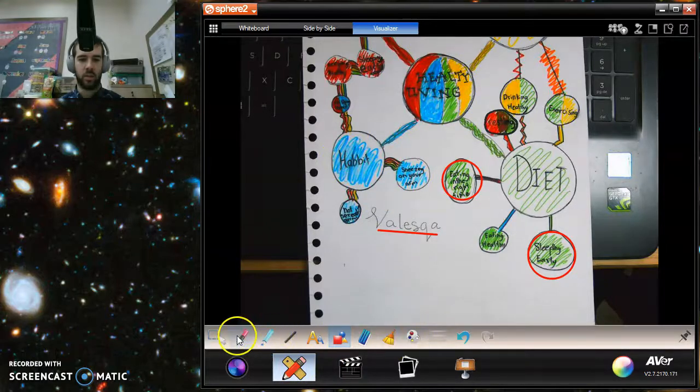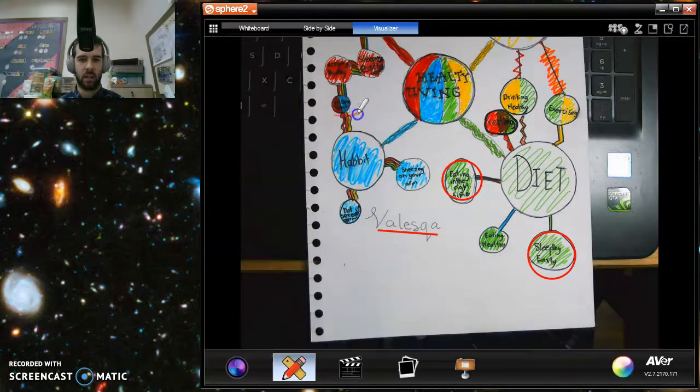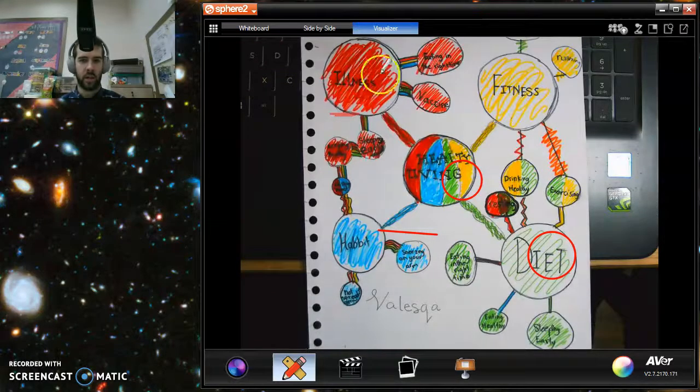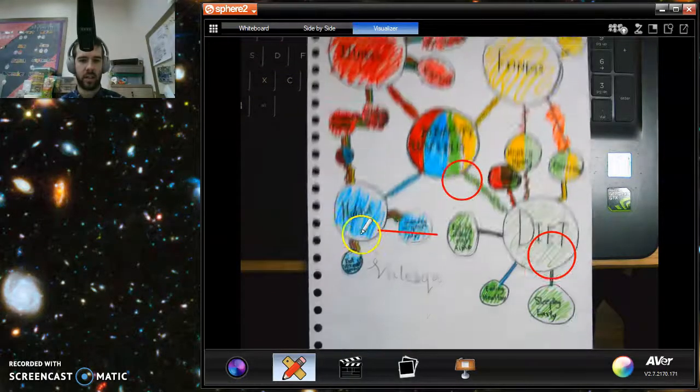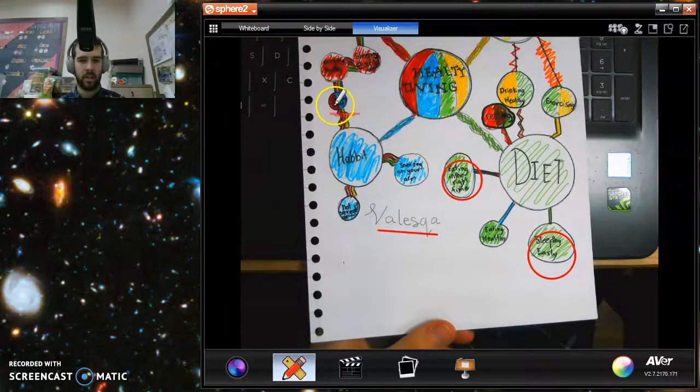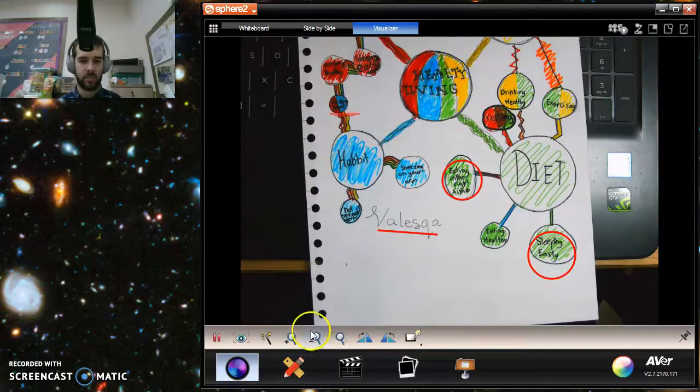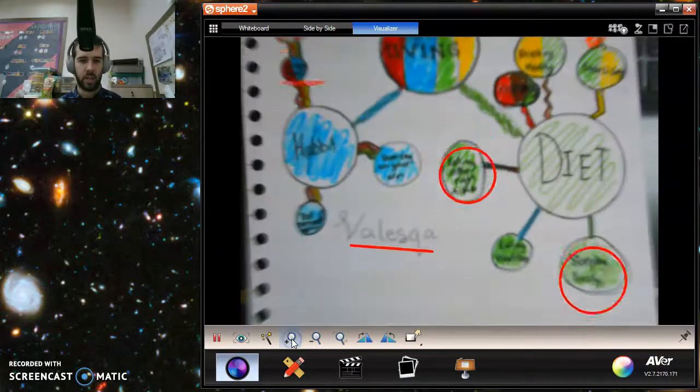You can do some cool things like highlighting, and you can say, oh, I really like the way you use two different colors to show that this one represents two different things. So, how to stay away from illness and a good habit. Maybe let's have a look at this. So again, we can zoom in.